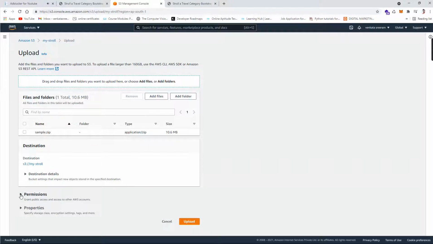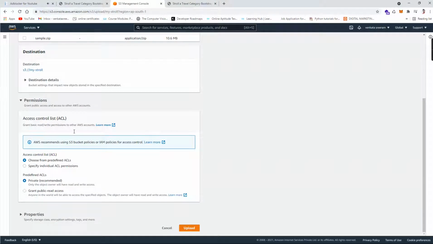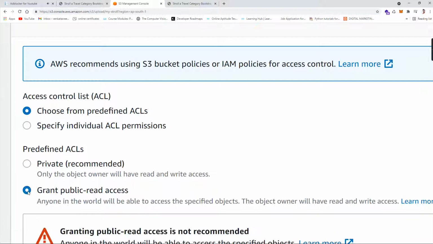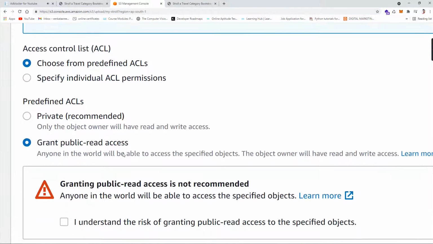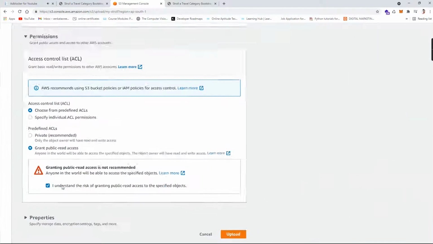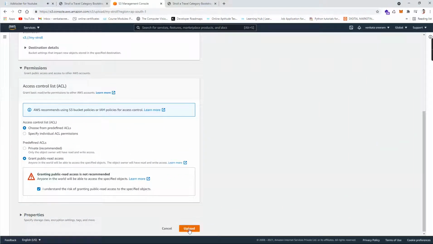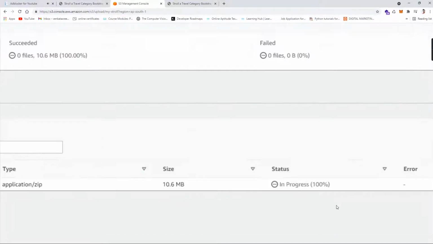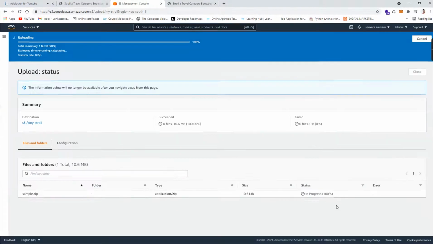Coming to the permissions, I want to give the permissions as public. You can see Grant public read access. Whenever I grant this public read access, I must configure the granting, and I will understand this public setting. So I just want to upload that. It shows the upload in progress, and the status is done, 100%.